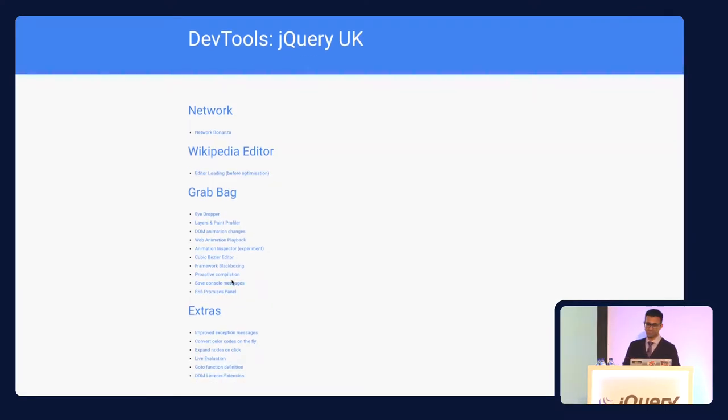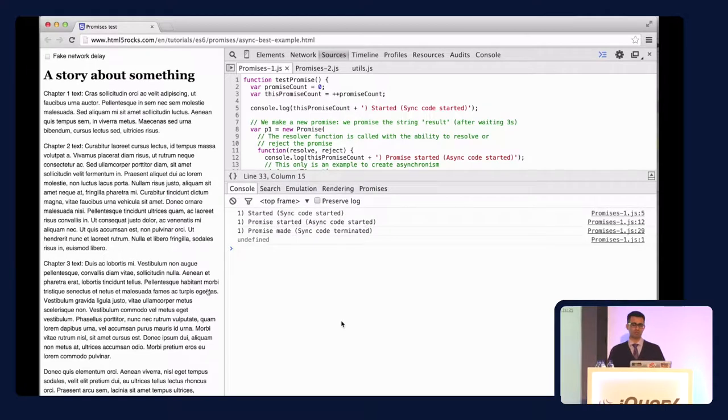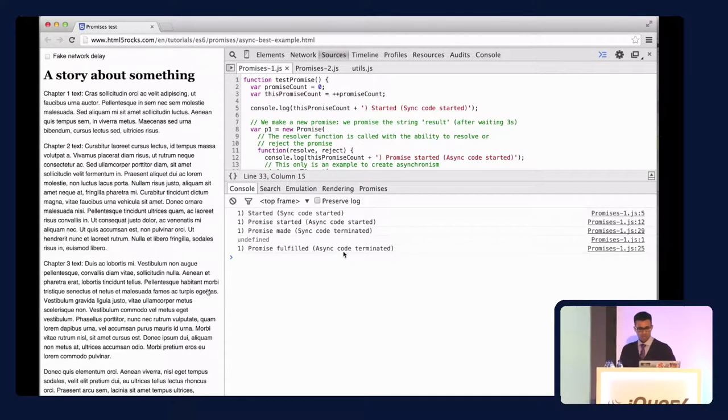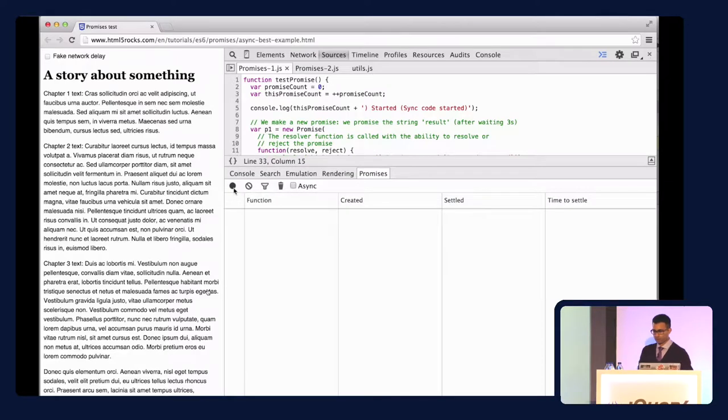One last thing. So I've got one last thing. This is a debut. So let's say you like working with promises. Now, normally, if you're debugging promises, you're probably going to be using console logging or a debugger statement or something like that. What we've just added, and this will be coming soon, is a brand new promises panel for understanding how long it took to resolve your promises.